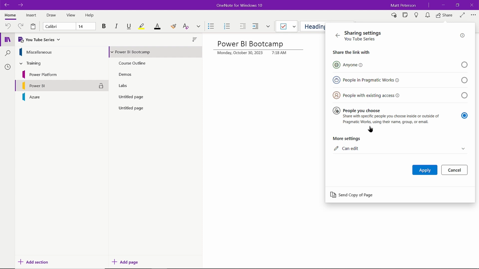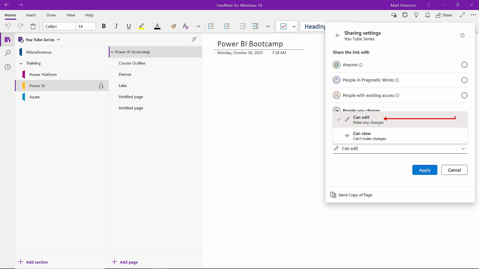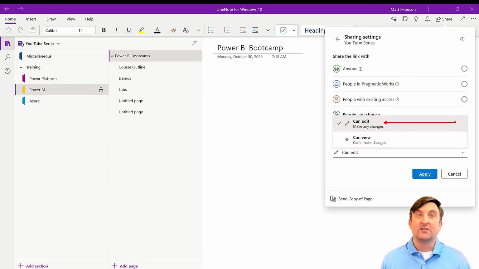Now, the most important part is the more settings option here. So when I do people you choose, the more settings, this is where you want to be really, really careful. It's got me in the past. By default, it starts off as can edit. So a lot of times when you share a notebook, it is for that collaboration piece, but sometimes you just want them to have it as reference material.